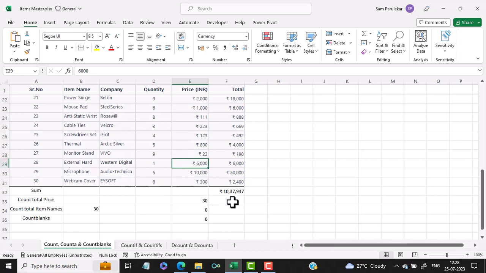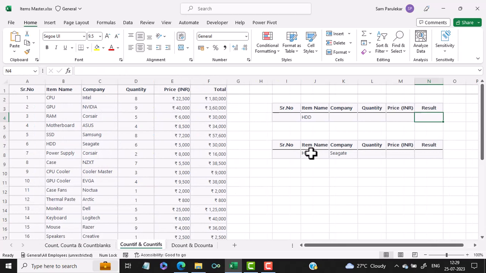So friends, till here we have studied the sum, we have seen the count function which works only on numeric, then we have seen counta which works on alphabets, and then we have seen the countblanks. Now we will see the count with a condition. So for this we go into the second sheet, which is Countif, and over here I would like to find out all those items whose item name is HDD. So here we are going to count with the conditions.